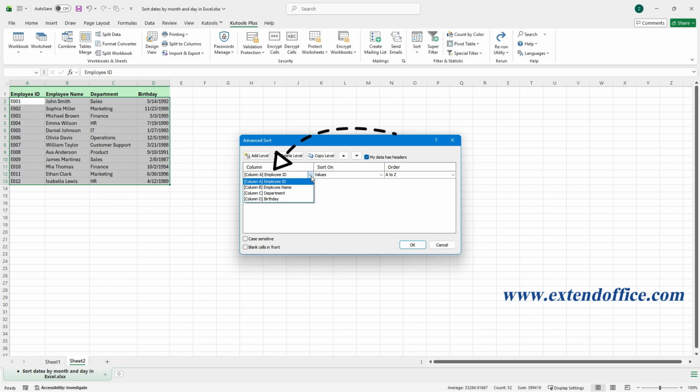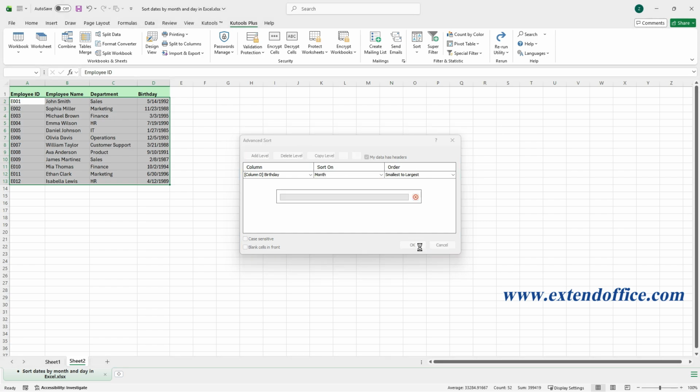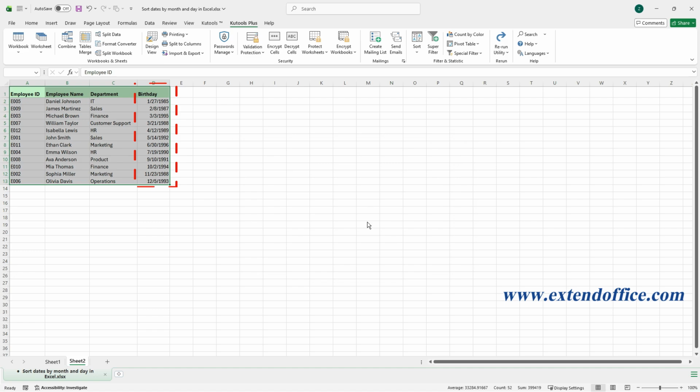Choose the birthday column that you want to sort by. In the Sort On option, choose Month to sort the birthdays by month. Set the order from smallest to largest. Click OK. The birthdays are now sorted by month and day without using a helper column.